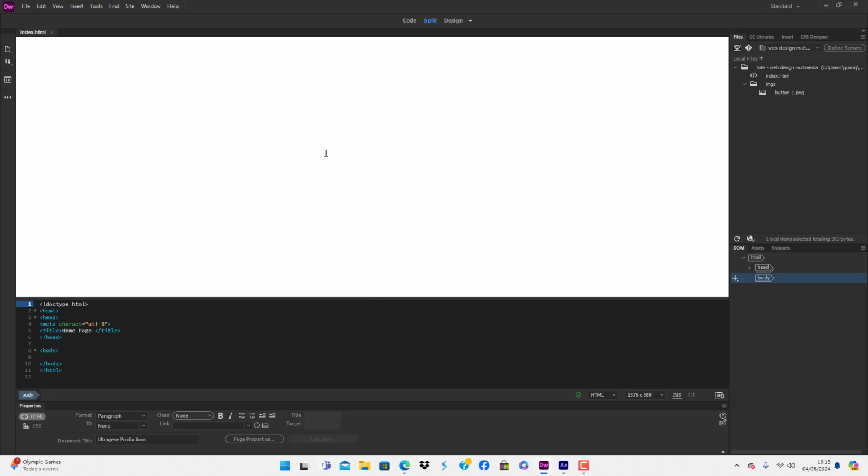Right. We're going to go into the HTML document. We're now in Dreamweaver. So press the icon at the bottom in your taskbar. And we're going to actually add in a table. We're going to do it the old school way.